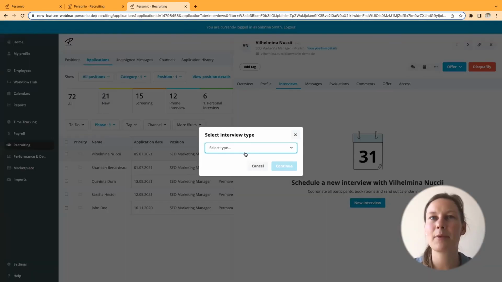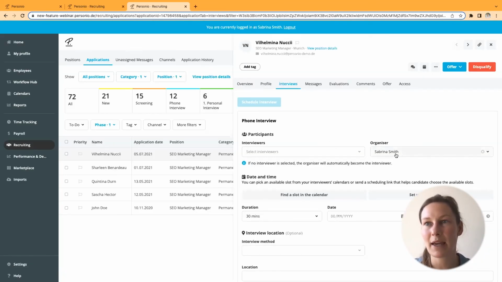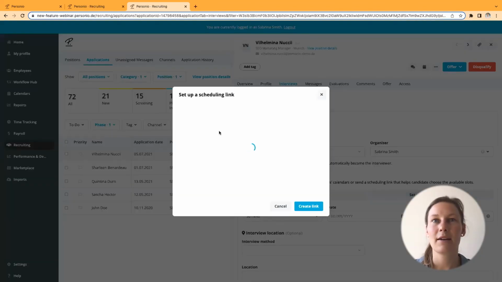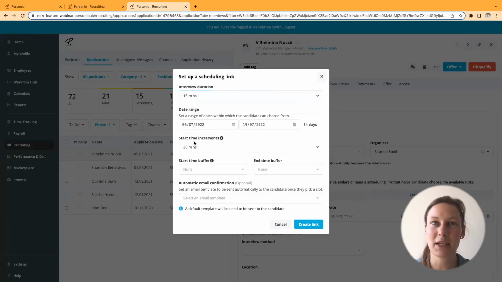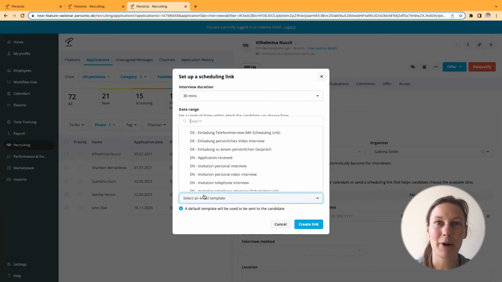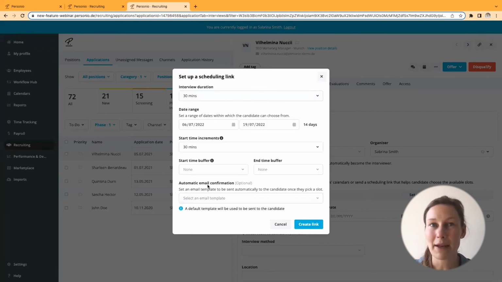So when we schedule an interview, a phone interview for example, and we want to set up a scheduling link here, then we can define everything. And then in the bottom here, it says automatic email confirmation. As it also says here, it's really optional. If you do not choose a template, then the automatic information with the time, the date, etc., and the standard text is being sent out.